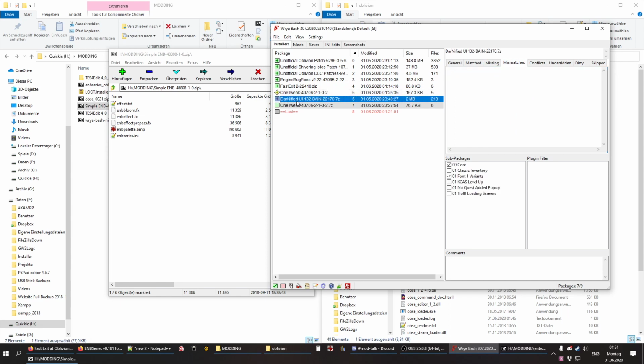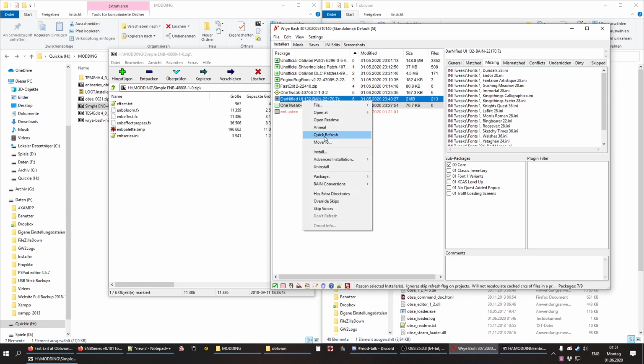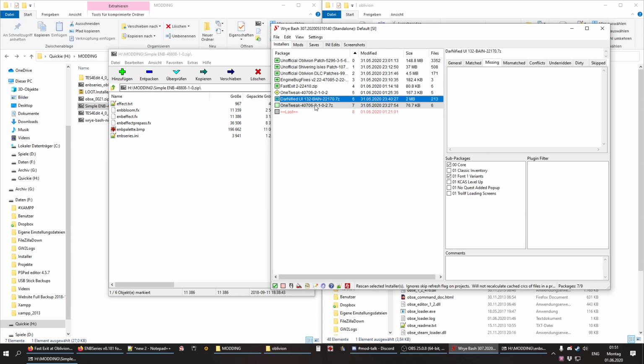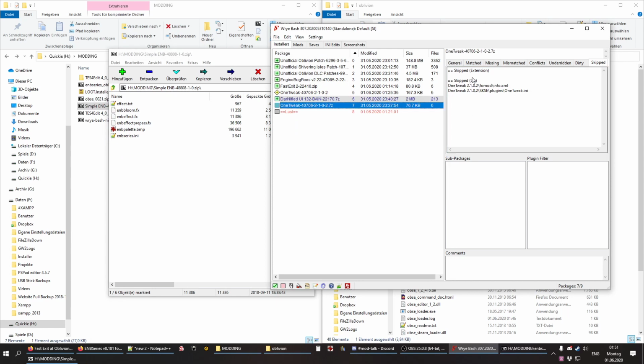Red means some of the files are missing. No idea why those are missing. Probably a bug in the current Wrye Bash. You could do a quick refresh, then it would check and see, oh, they are not actually missing. And gray means that some files are skipped. In this case, because of the directory they are in, the root directory, so they got skipped. Also because they are in weird directories. That's why we extracted it, so it would match.